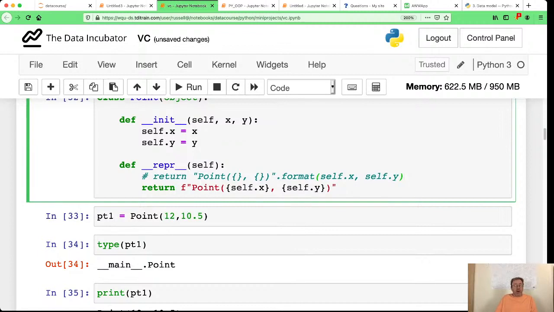Right? With this method, I have to say that this self is going to be inserted into the first set of brackets, and self.y is going to be inserted into the second set of brackets. Whereas if I read the f-string, I know exactly what's going to be substituted where. I don't have to map something back into the string. But either way will work. They will give you equivalent results.